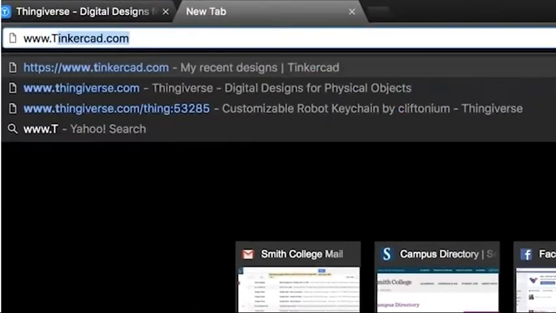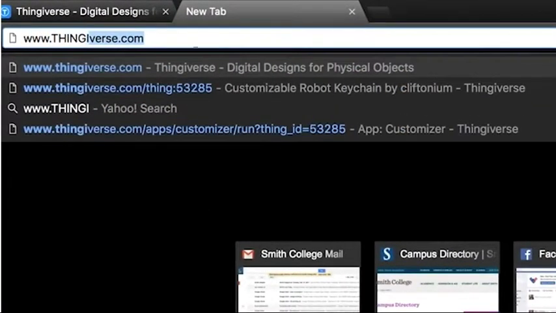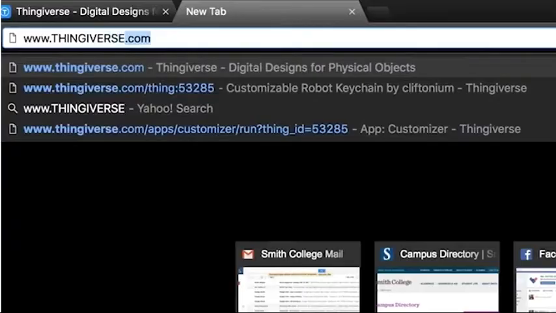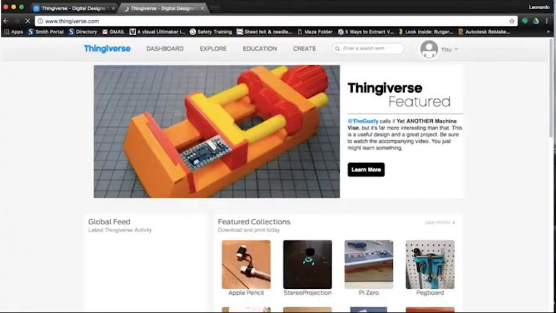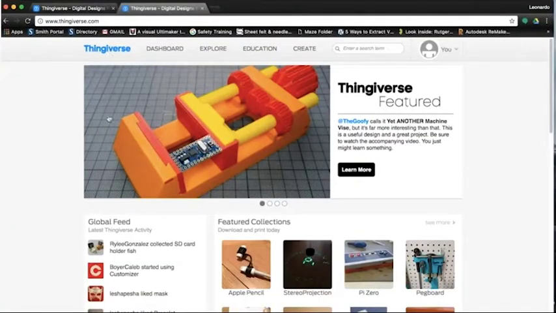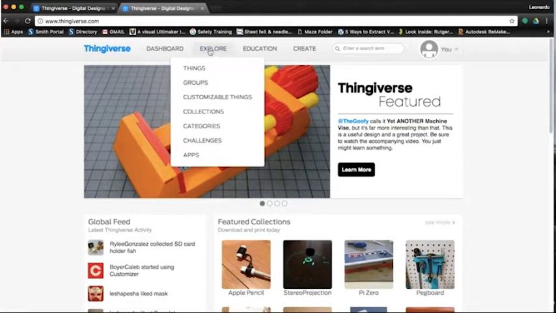Let's start by navigating to the website in our browser, www.thingiverse.com. There's a lot to explore on Thingiverse, but for now, let's just look at some of the basics. Click on the Explore tab.